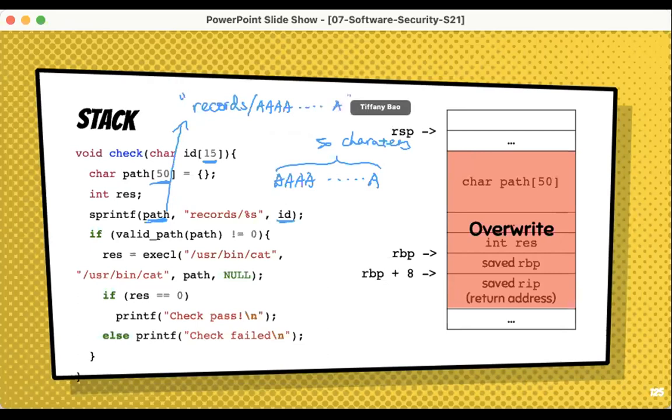And then valid path only checks whether this path looks legitimate. You don't go beyond the record. It still enters the folder, right? So it looks fine. And then it will just call cat and see if this file exists, and if it exists, then it tries to get the content from the file, and then we'll print whether pass or failed.